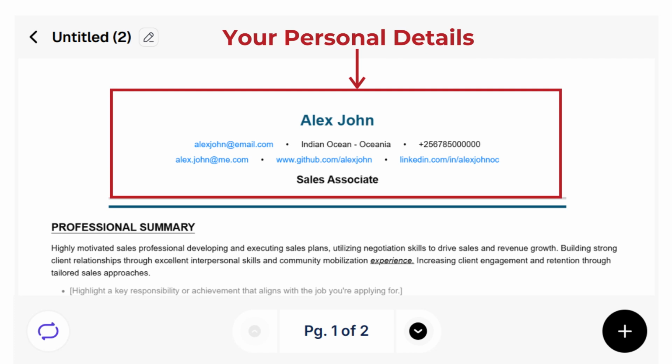Be sure to include your full name, email address, phone number, location, and job title, and optionally add links to your LinkedIn profile or online portfolio. Always double-check that this information is accurate and up-to-date, as this is how employers will contact you.